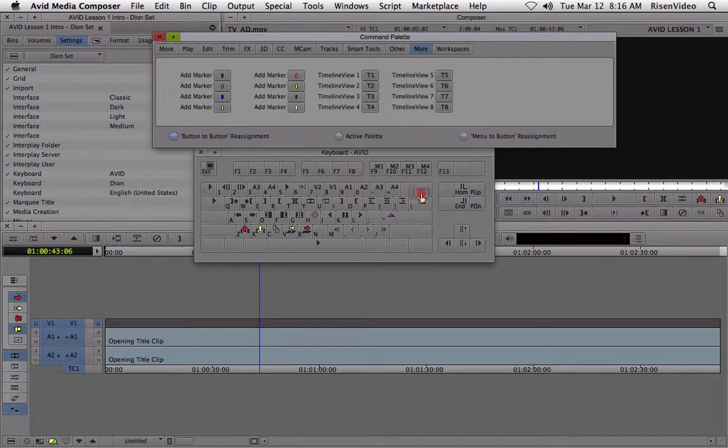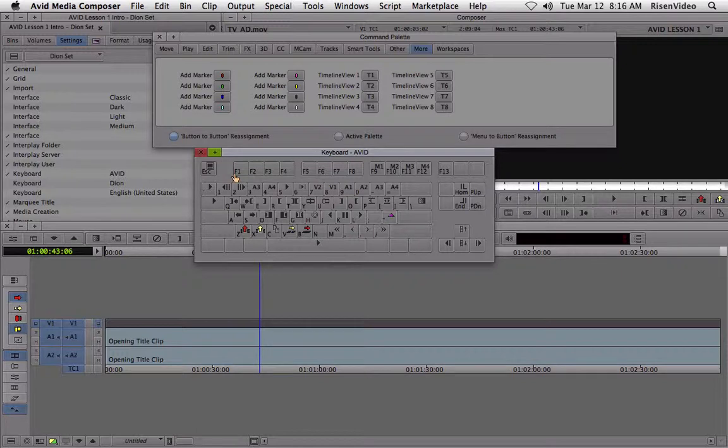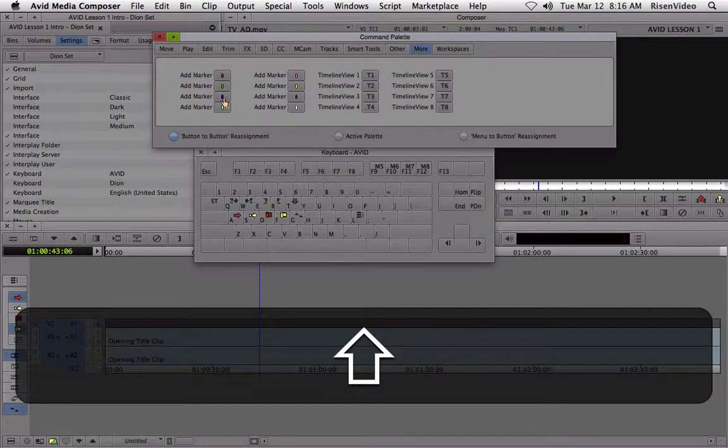notice you cannot put anything on these. Commands are already isolated to do other functions. These keys are non-reassignable. I can't put anything on there. But if they have an identification marker on it, like F1, you could assign those to whatever you like. Holding the shift key would give you the other option.